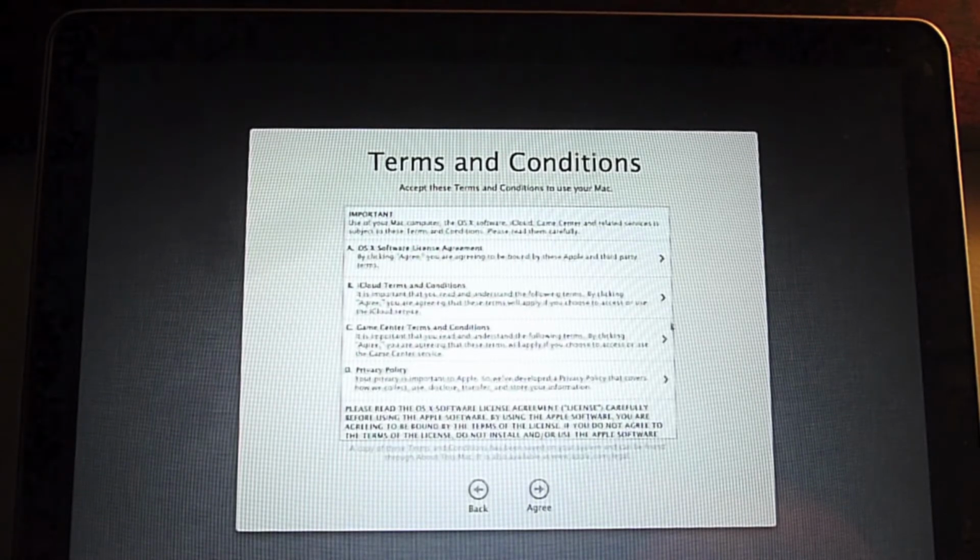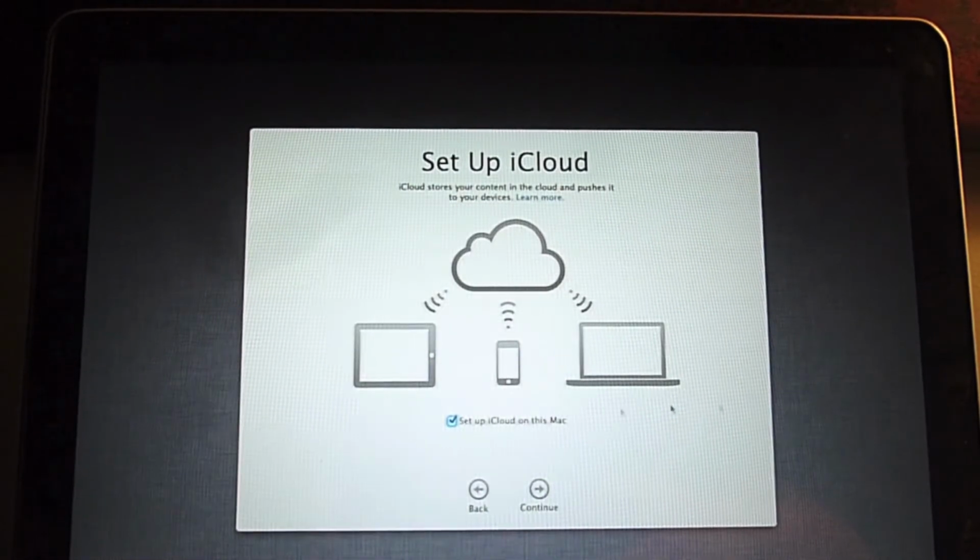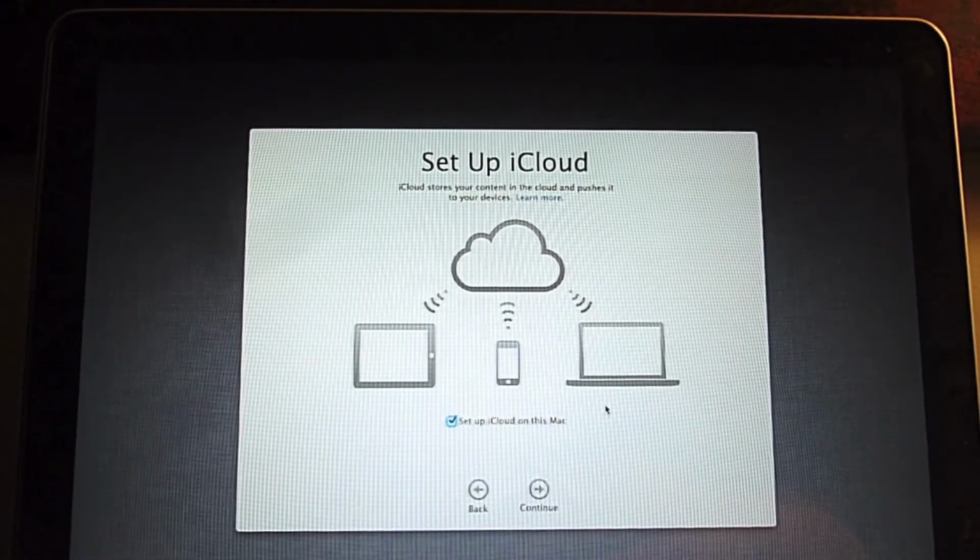Here, you need to accept the terms and conditions, so I'm just going to hit agree. Here you need to set up iCloud. I already have iCloud set up on my main account, so I'm not going to bother setting it up here because this is just a temporary one for the sake of the project.